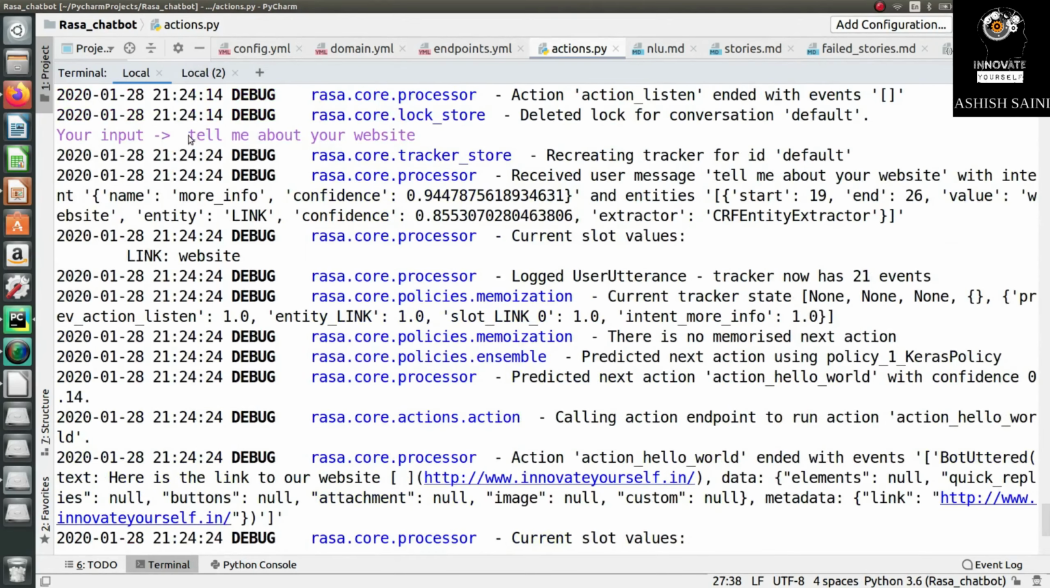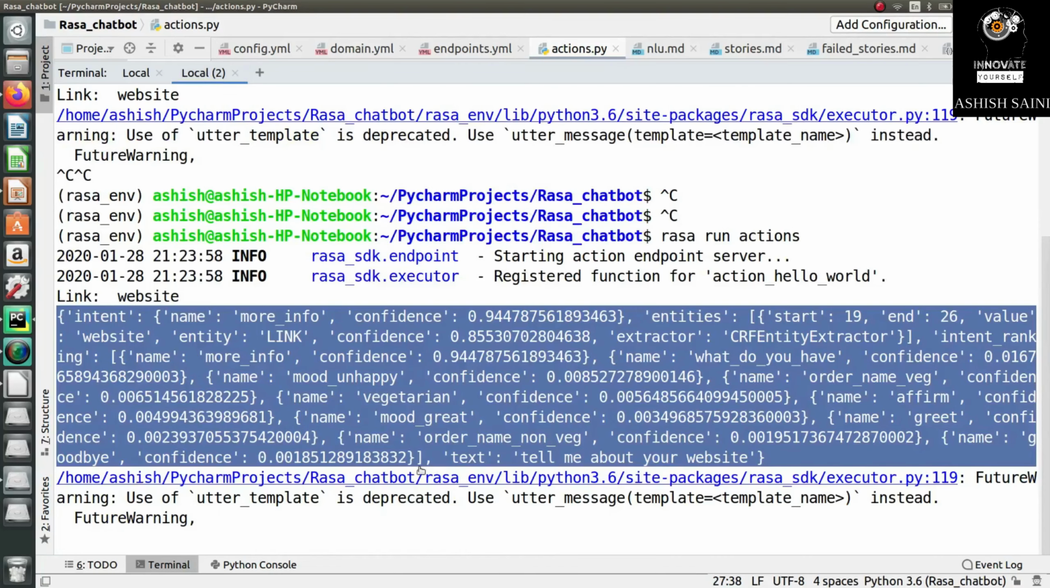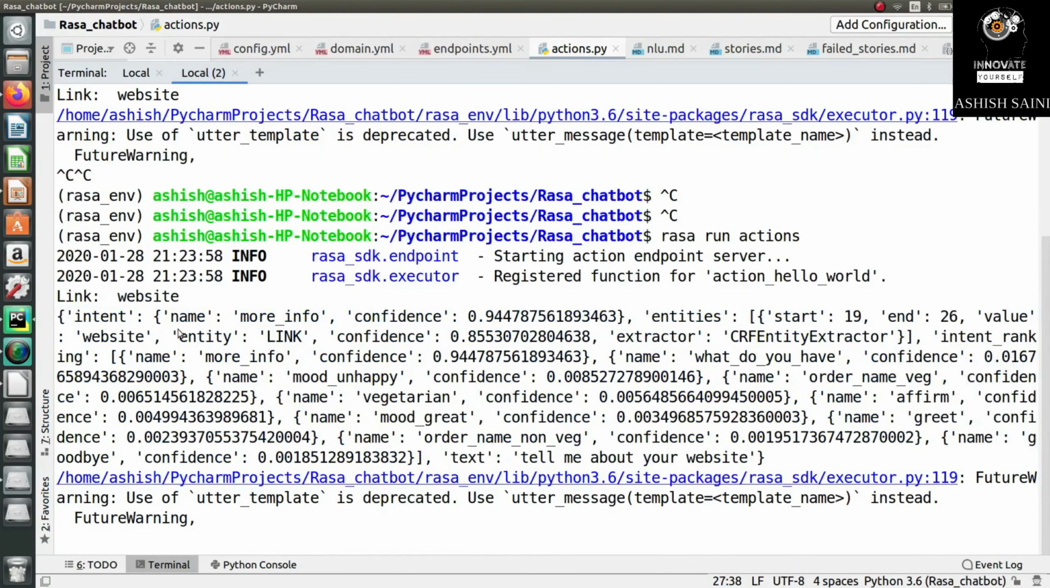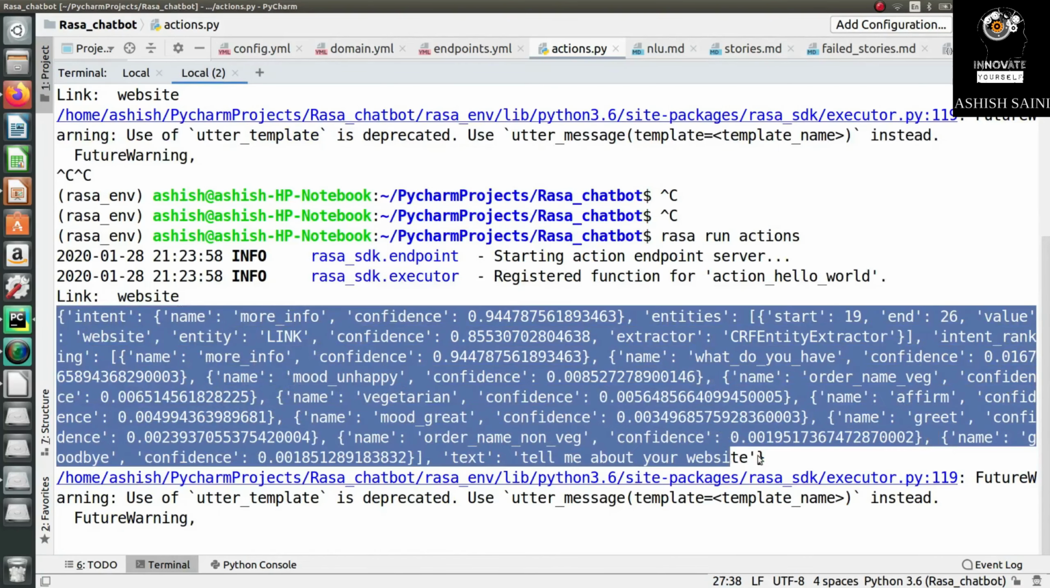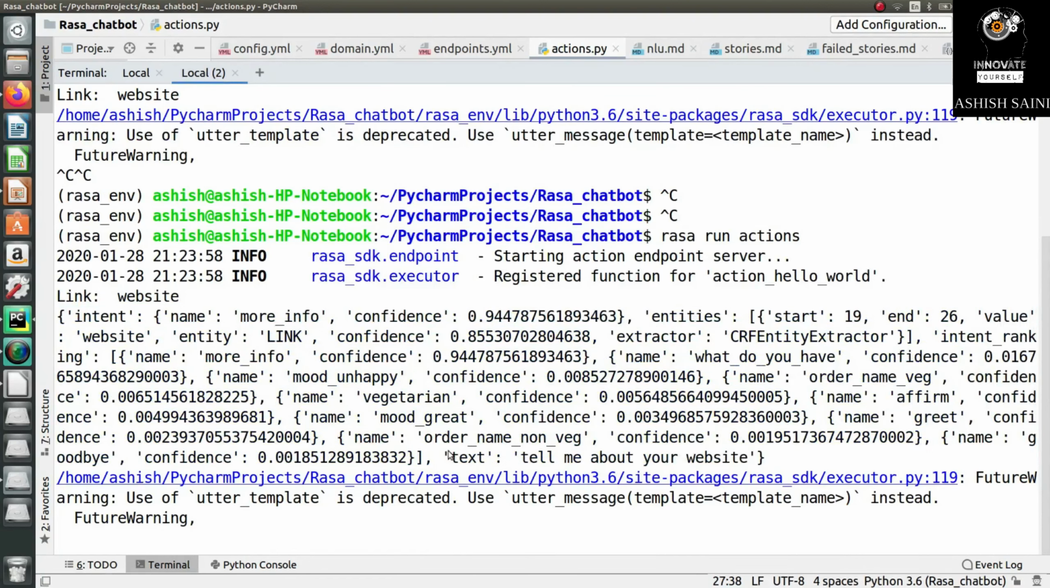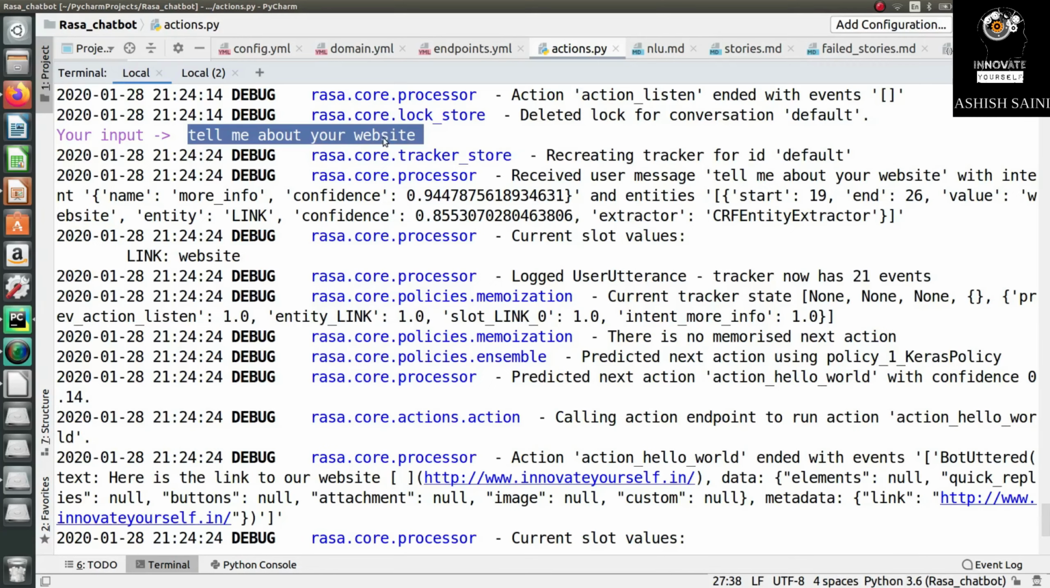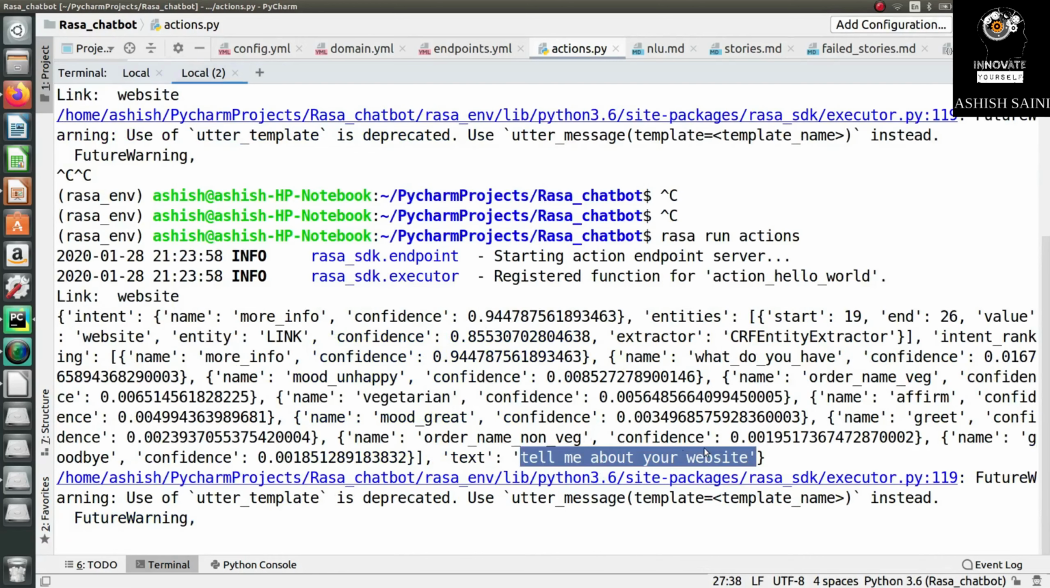Now if in case I want to extract some information from here, at that time I can extract that information from here. Like here you can see this is a complete dictionary, and inside this dictionary you have one key which is text, and inside this text is the same message which you are passing here, right? Tell me about your website, tell me about your website. So this is how we can extract the information from the actual values which we have here, right?